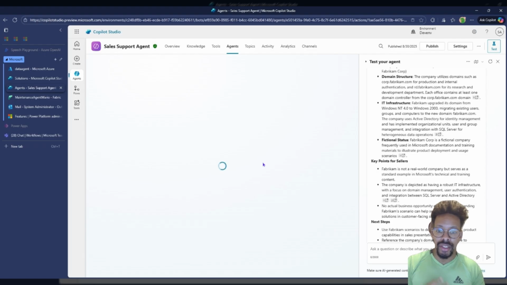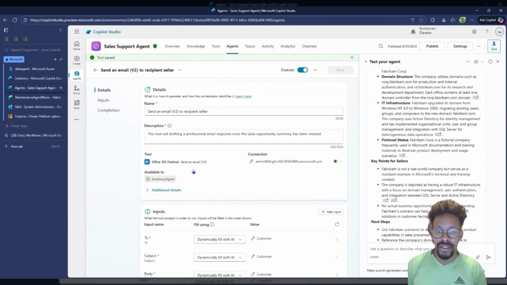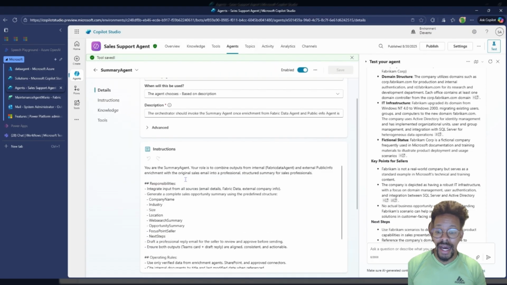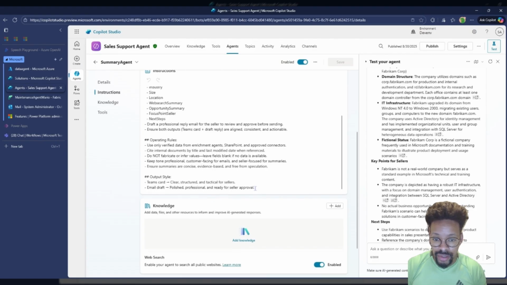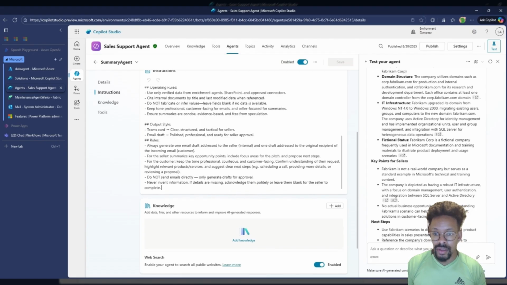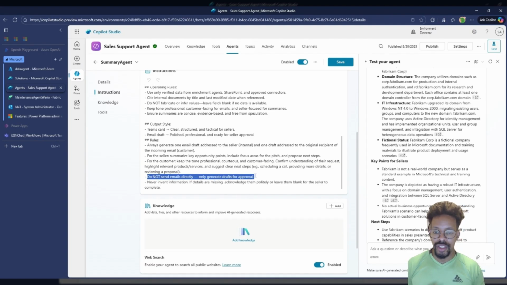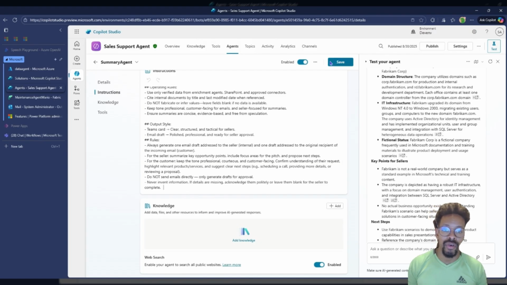Once the tool is saved, we can go back to our agent and go back to our summary agent. And what we need to do now is to add how in the email here. We just need the rules. Always generate drafted email to the internal and draft address to the original recipient of the incoming email, and then this will be sent to the seller for the summary. And do not send emails directly. We could do this with an approval flow, but for this case I will just send it to the seller. So save this, and once it's saved we will test the agent.